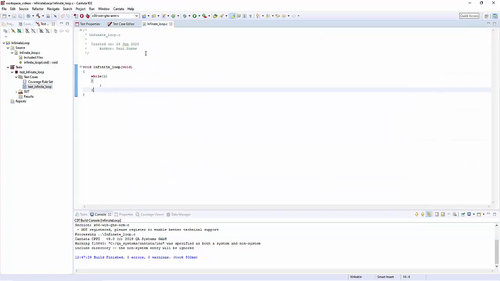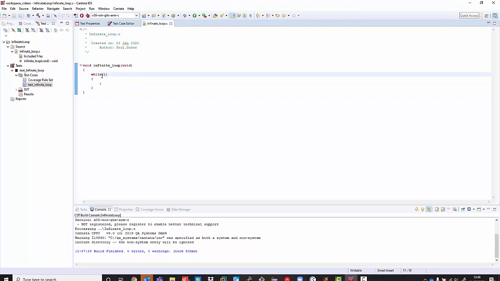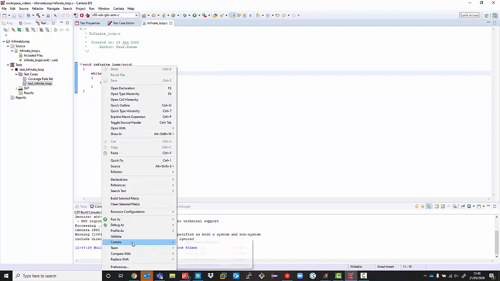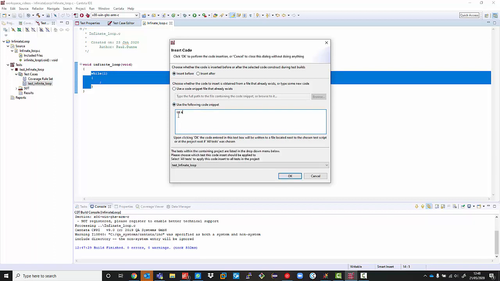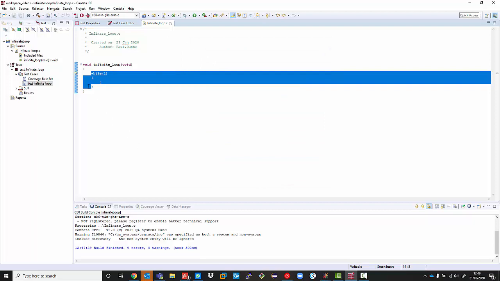The issue with infinite loops is the fact that you'll never get out of them, meaning you will not be able to gather coverage. Let's inject some custom code into our software under test using the Cantata custom code injection. So we'll inject an integer value of a equal to 1 just before this while loop.